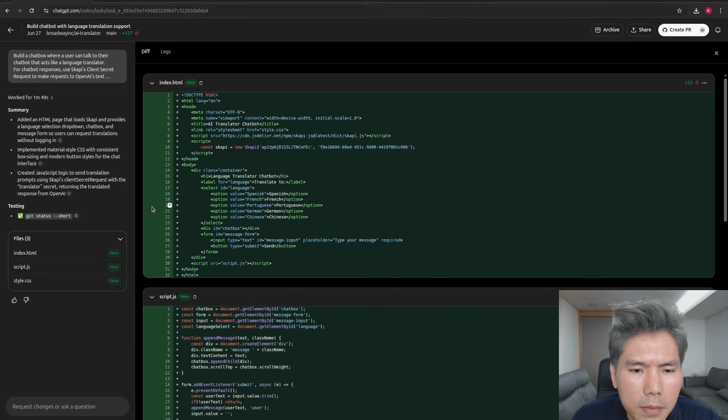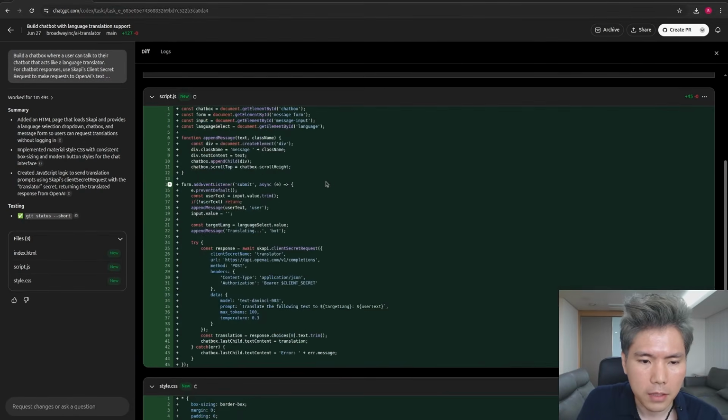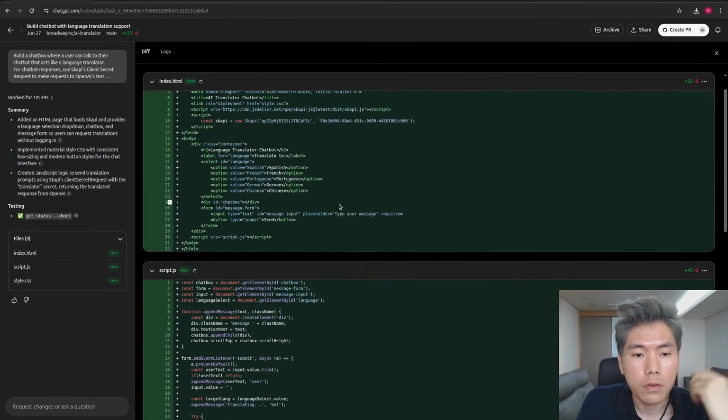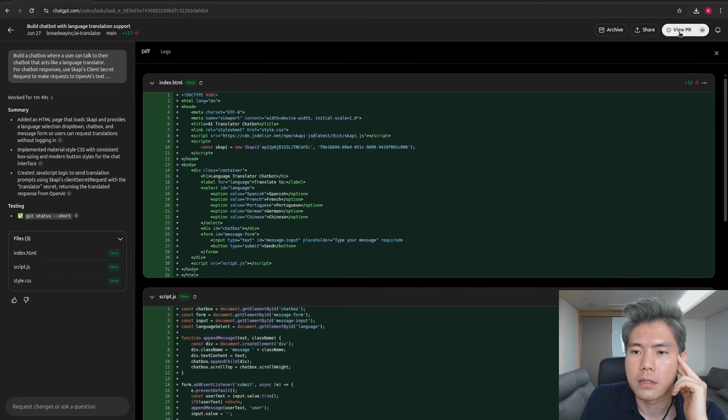Okay, seems like the Codex has finished coding, and it has added a bunch of files and code to our repository. You could review this code line by line, but for me, what do I know about coding? So let's just click on this create PR, that stands for pull request, and wait for a while.